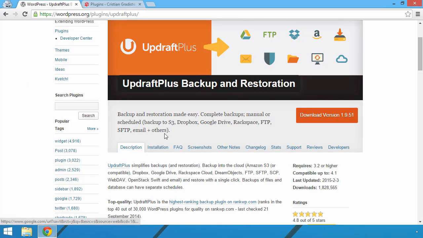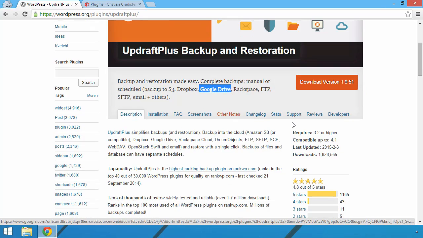If we open the plugin page, we can read that this supports multiple cloud storage backups like Amazon S3, Dropbox, Google Drive, Rackspace, FTP, email, and so on. As we have used Dropbox in a previous lesson, we are now going to use Google Drive. But first, let's see more information about this plugin. I repeat, this is a new plugin even for me, one that I have not used in the past.